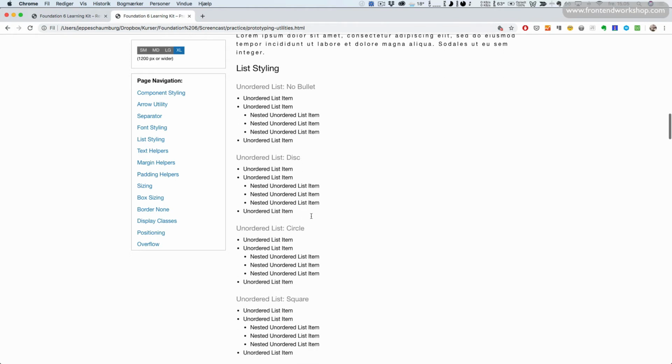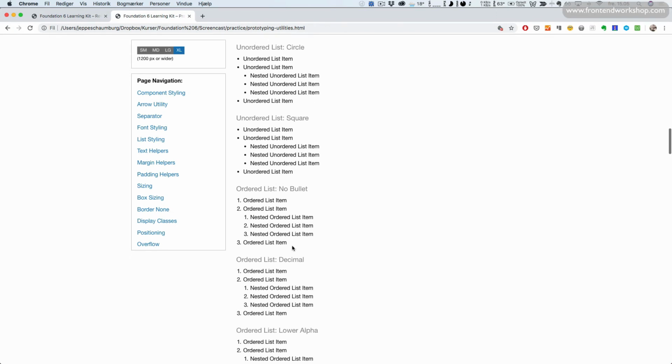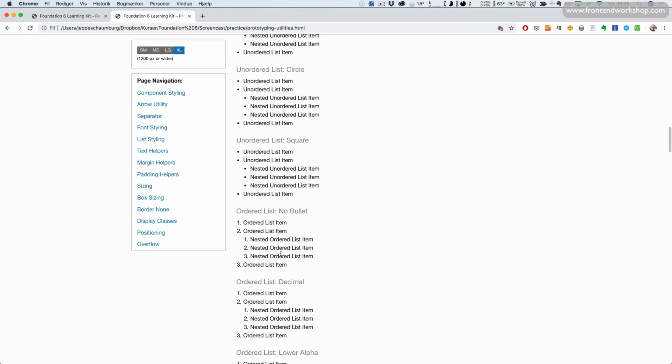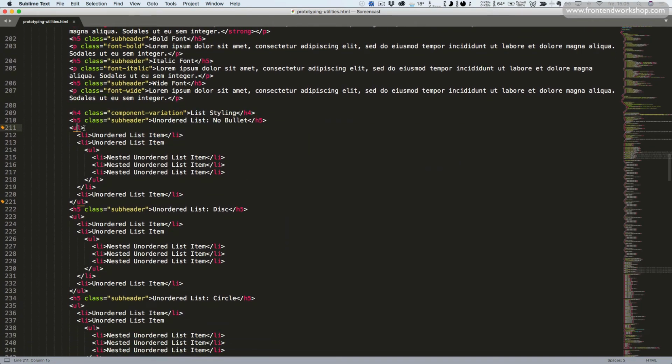Now let's look at list styling. Here we have some unordered lists and ordered lists. All of them are looking in their default way with the bullet and with the numbers. Let's see how we can change this.